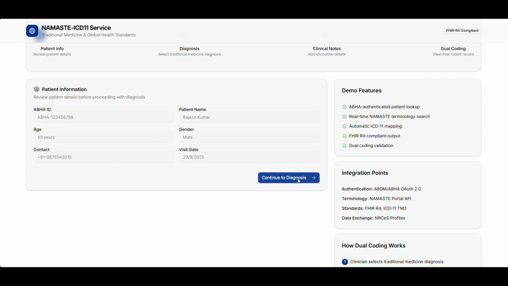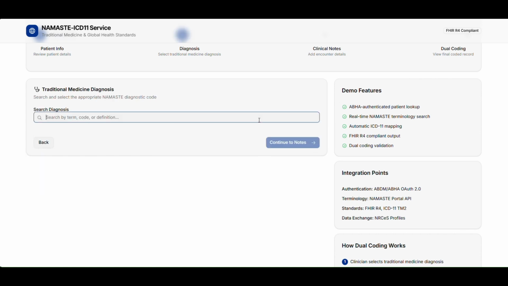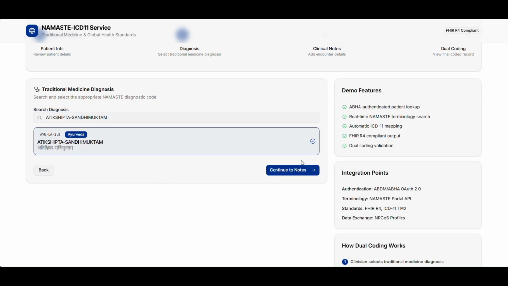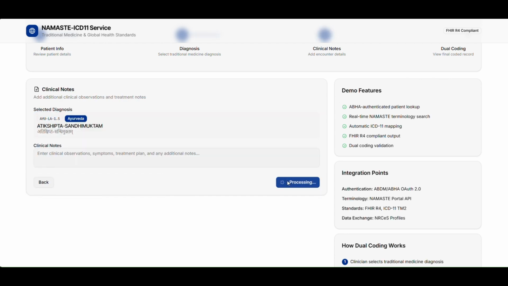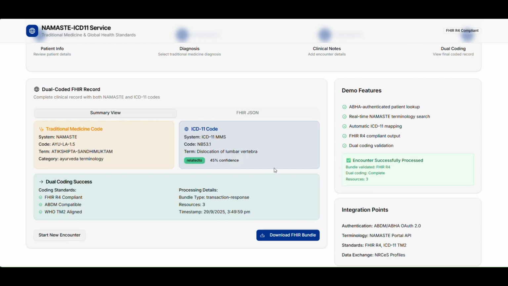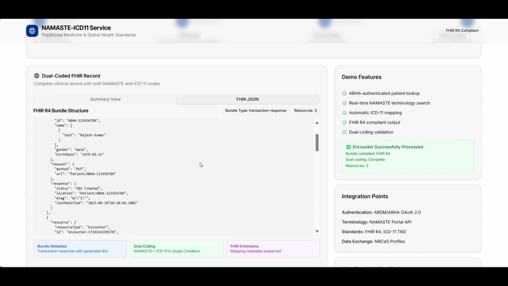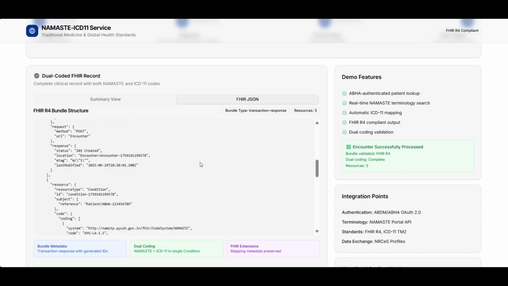Here we start by entering the patient's information and selecting diagnosis. Next, we search for the specific Ayush disease name and click on Continue to Notes. You can also add clinical notes optionally and click on Generate Dual Coded Record. Now the system provides both the traditional medicine code and the corresponding ICD11 code. Along with this, you can also view coding standards and processing details.